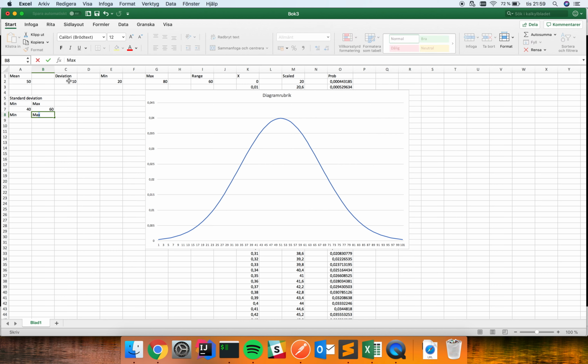And what about 2 standard deviations? So we're going to have the mean, and then minus 2 times whatever is in the deviation column, which is this value, and then the same thing for the maximum value, which is going to be the mean plus 2 times the standard deviation, and the same thing for 3 standard deviations. So for min for 3 standard deviations we have mean minus 3 times the deviation, and for maximum the same thing, mean plus 3 times the deviation.